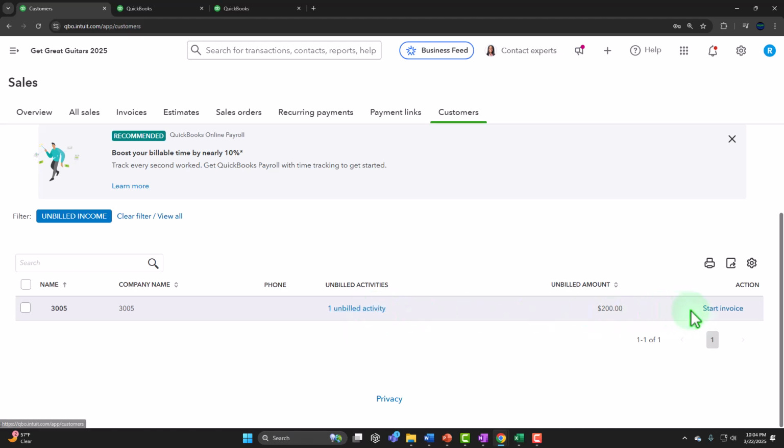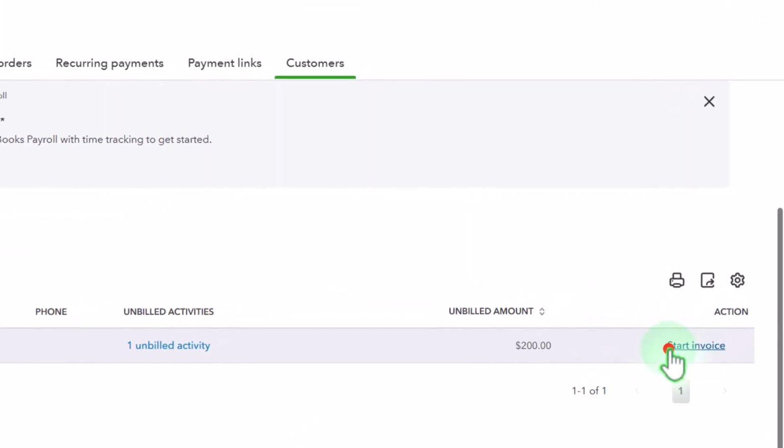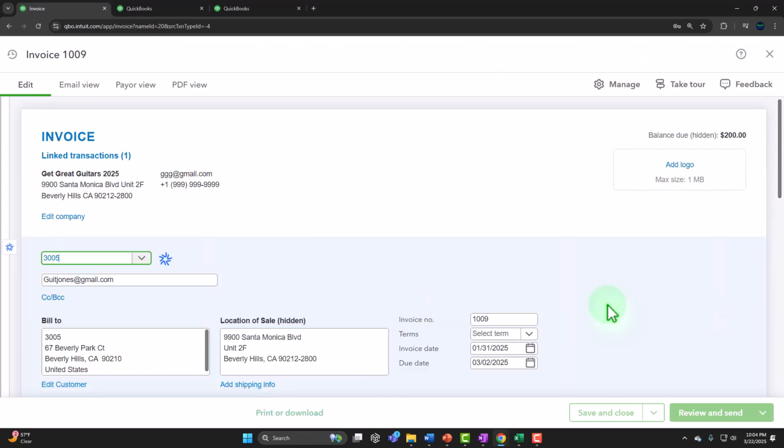So I can go in, I can start the invoice from here, or I can create another invoice and then pull it in that way. Let's go ahead and start the invoice from here. It pulls in automatically, right?